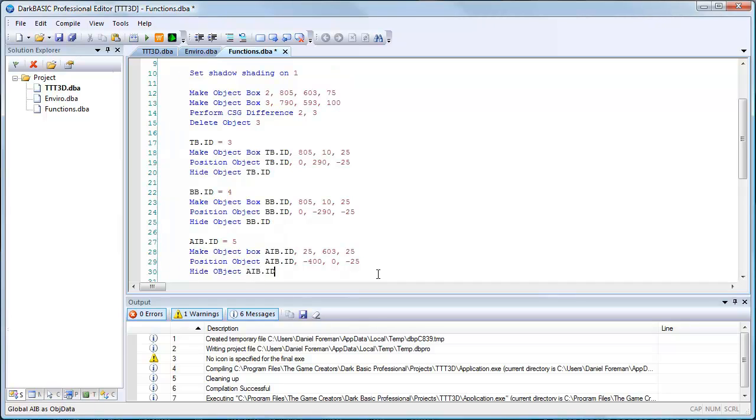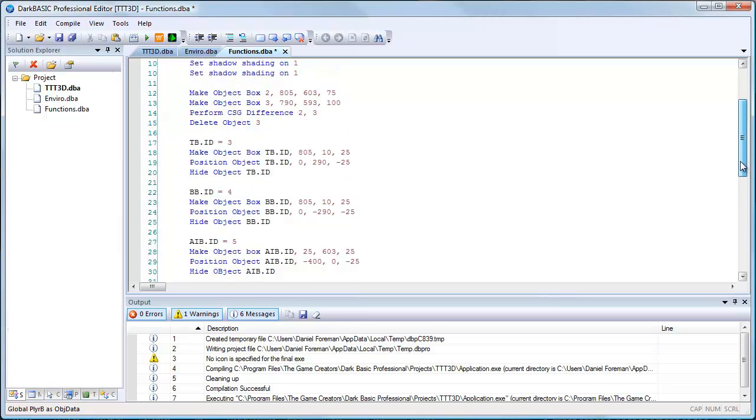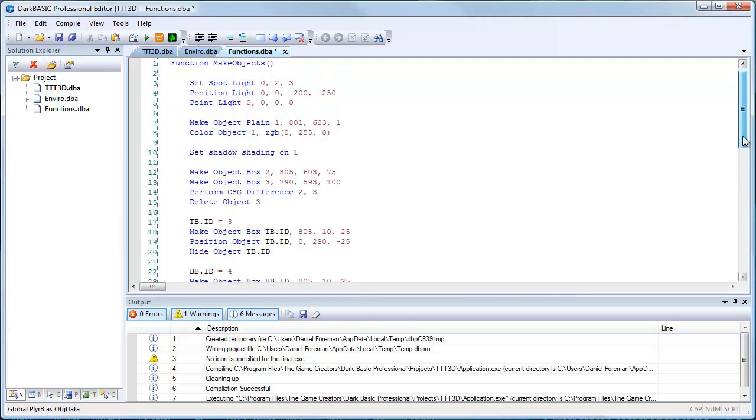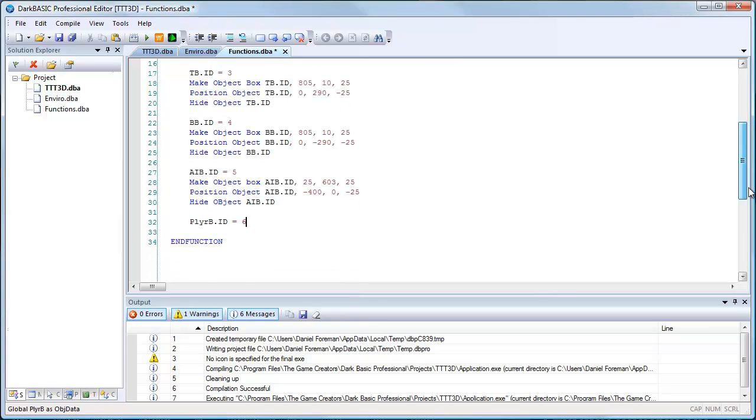AIB.id, and we'll proceed on to the final one, which is going to be PLYRB.id, and I might copy that because it's a bit longer to type out, and we're going to give it the number of 6. You can see what I'm doing with the ID numbers here. We started off with 1 for the ground plane. We've got 2 for the boundary box. I then deleted object 3. I then proceeded to assign 3 to TB.id, then 4 to BB, 5 to AIB, and 6 to player B. And we're then going to do the same again.